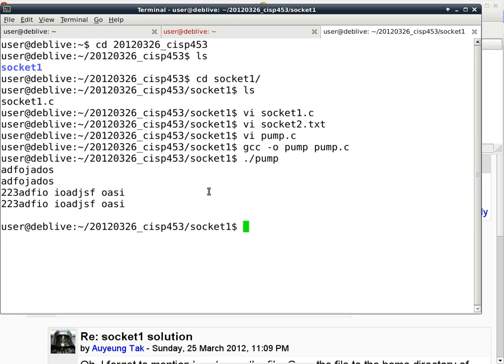Is it going to be cat pump? Yep, go ahead. If you're permitting modifying the program, I have a solution. Is that a yes?